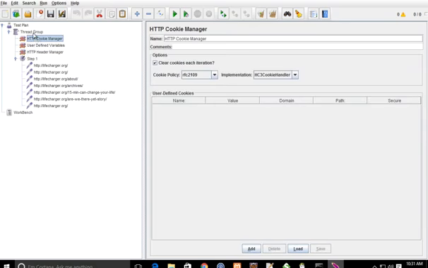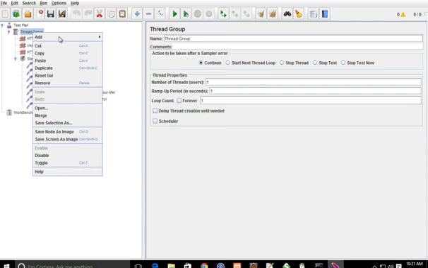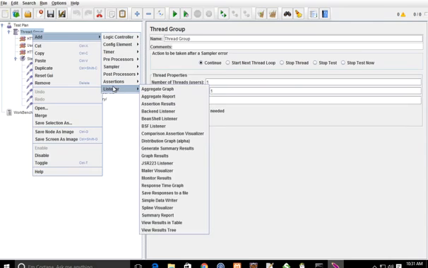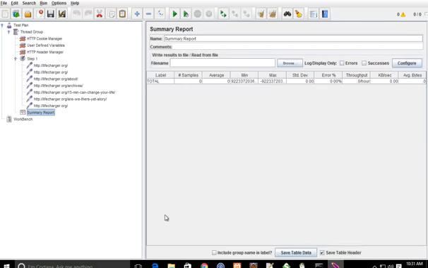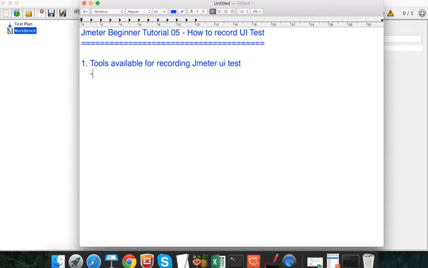The only thing left here is I have to add some listeners. So I can do a right click, add listener, and I will add some listeners, and I can set up my test with whatever users I want, and I can start it. Now this is one of the options. The only negative point here is this is available for Windows as of now. I could not find a version for Mac.